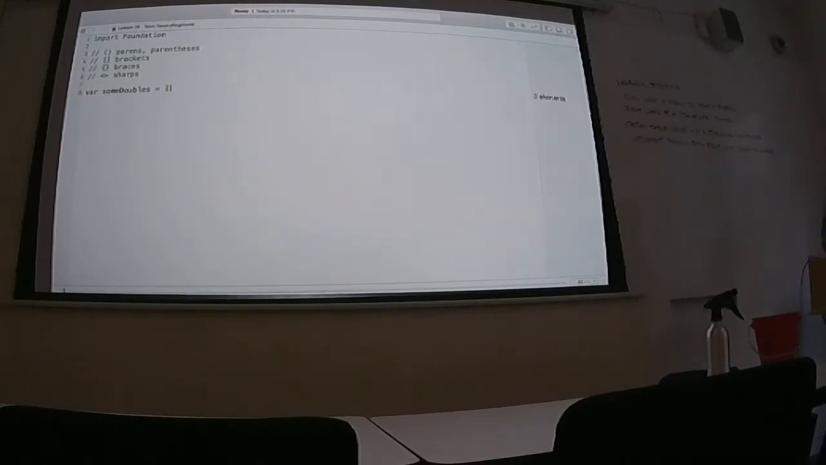So between the brackets, I will just put two brackets. Then it's open for later on to add elements. Right. But what's the type of this array? Right now, Sean, what's the type of this array?